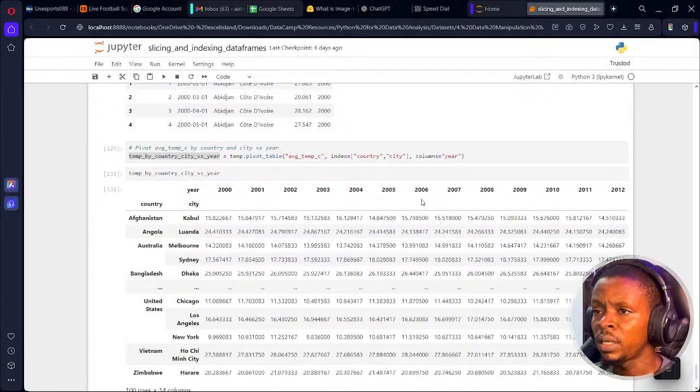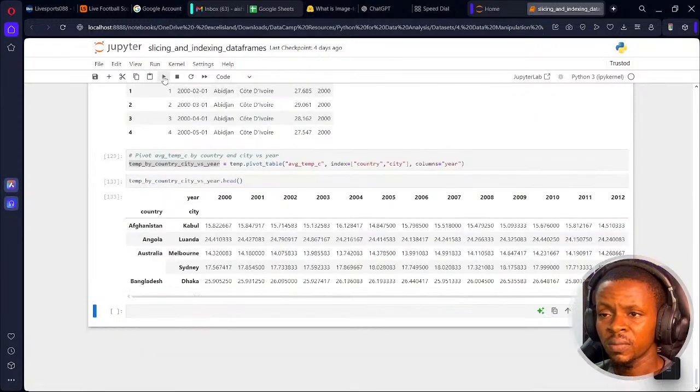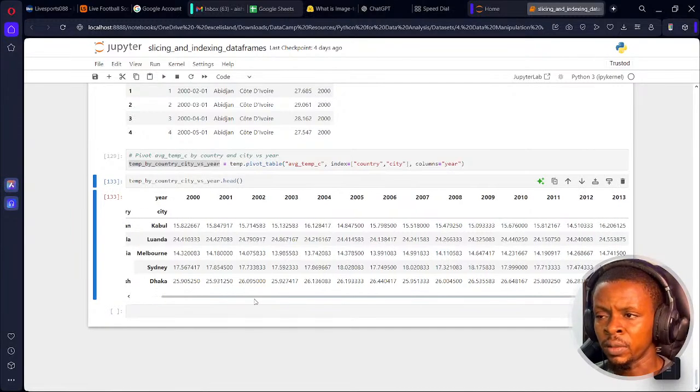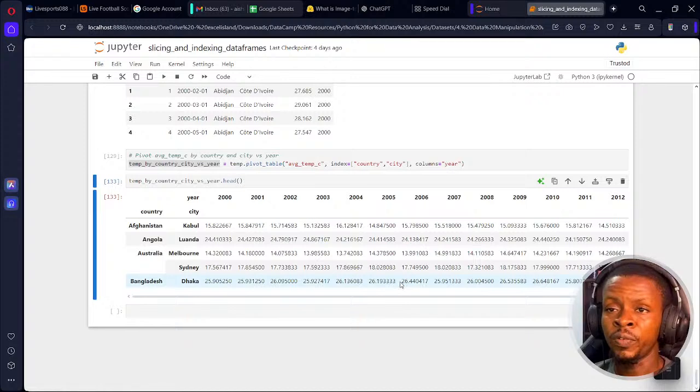Of all, I can see the year in the columns. The year will now be the column, while our country and city will be on the rows. You can see the index is the country and city. Let's look at the first 5 rows. Okay, we have a whole lot of data here. This is average temperature by country and city for each year. Interesting, we just did a pivot table there.